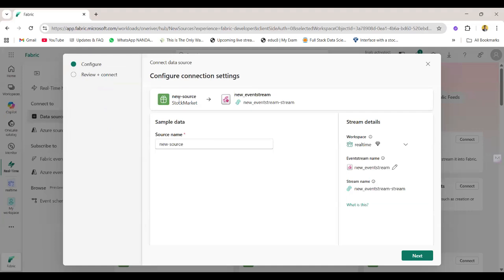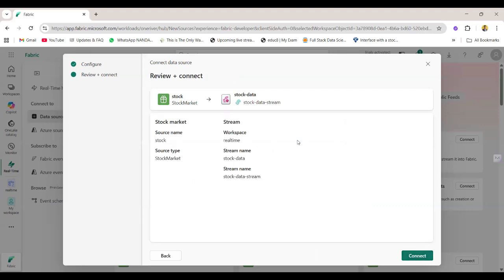This is a new source, and we are going to create a stream for this source. I'll give the stream name as stock data. This will be the event stream name, and I'll give the source name as stock. Then the next step is to click on the next button. Once you click next, you'll get the summary of whatever you're going to connect. I'll be connecting the stock market data through an event stream.